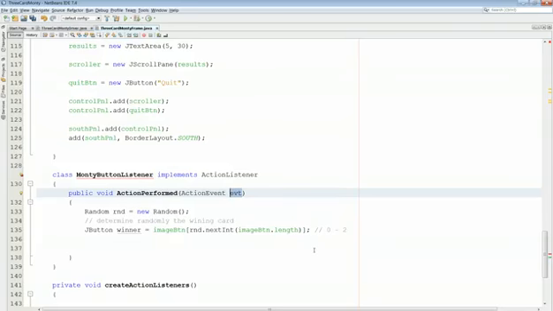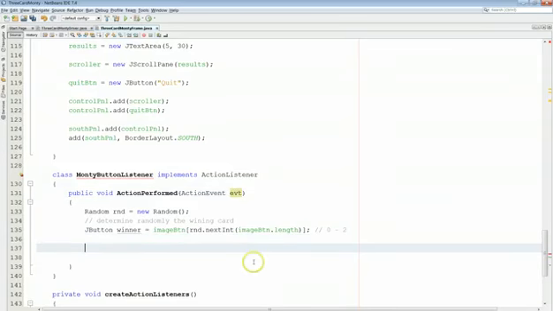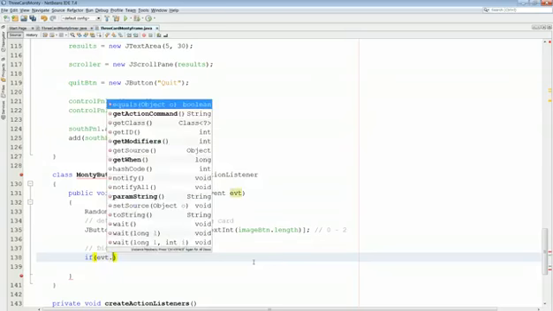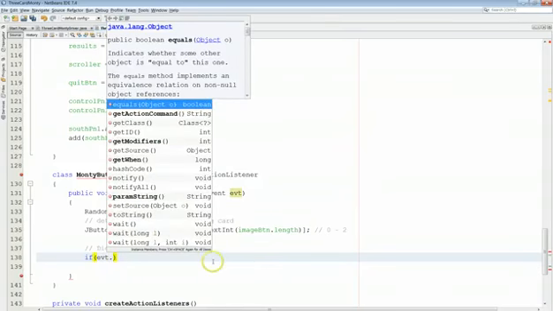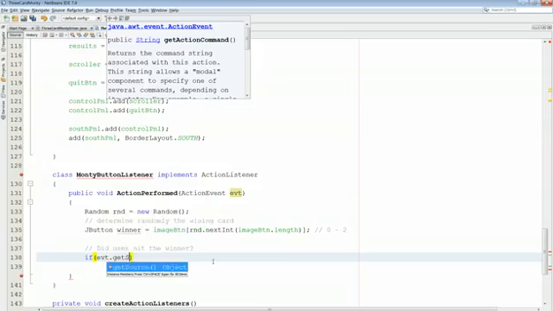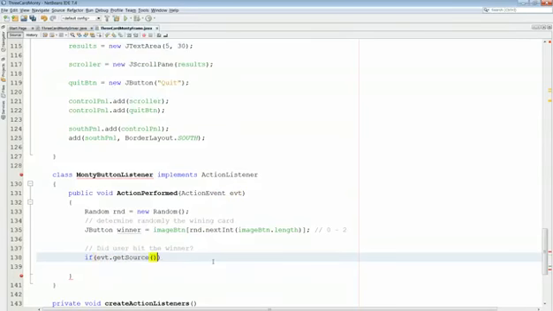So basically, the code to see if the button just pushed is this. Let's put a note in there. Did user hit the winner? And that'll be if. And now this is EVT dot, and then getSource. I'm trying to, there we go. That's weird, I'm not seeing that. There it is. Okay, so getSource is equal to winner.